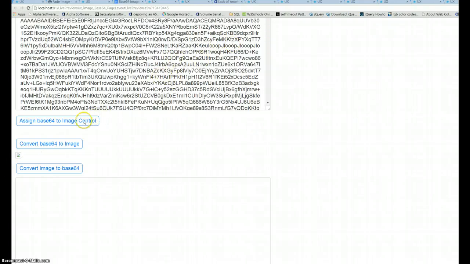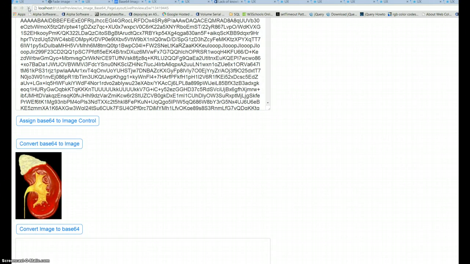So here's my Base64. I'm going to assign this Base64 to an image control. So now I know that I've got a real image. So that's good. And now I'm going to convert this Base64, this stuff, into a real image and write it out. So that's done now. And if I refresh, my image is now there. So they're both there. That's fine.